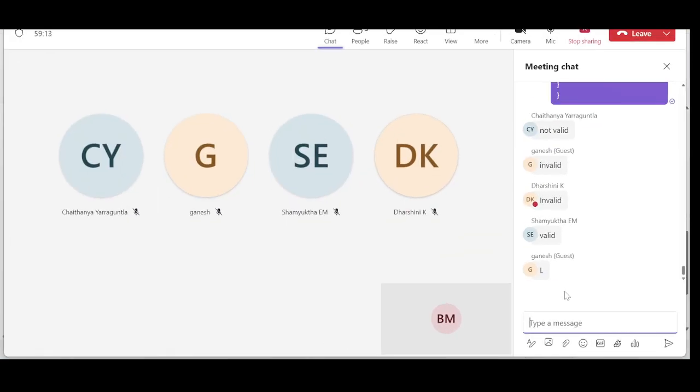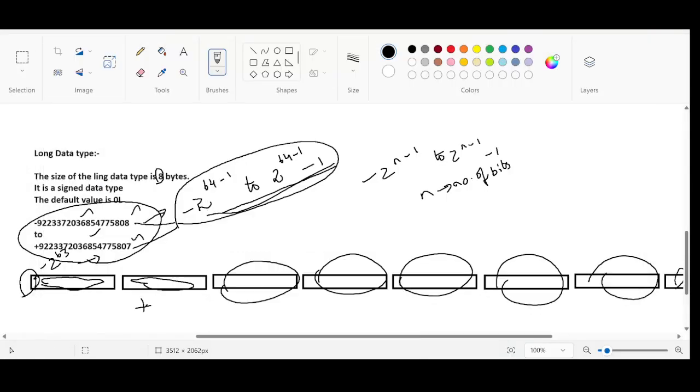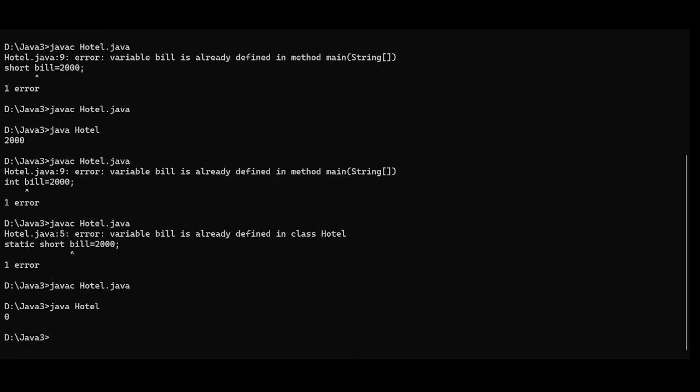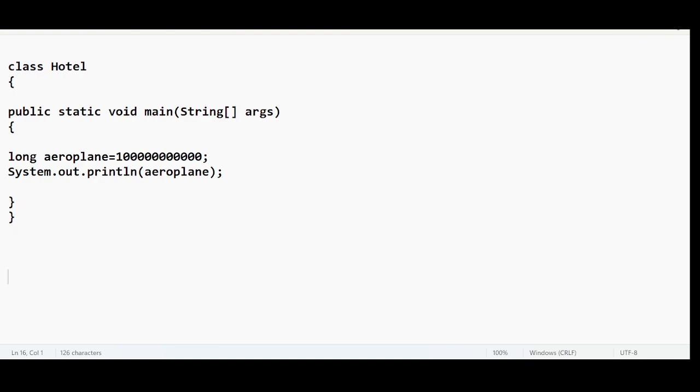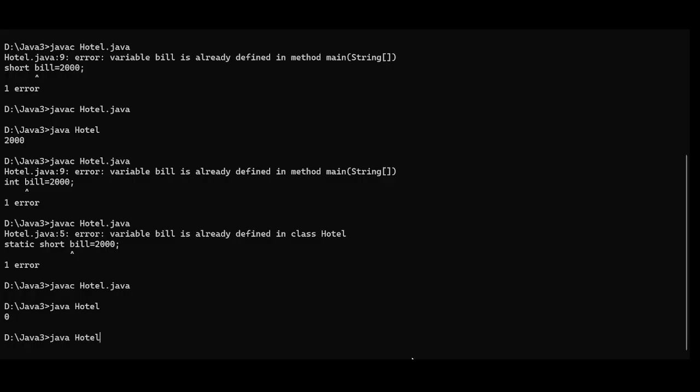Yes, Ganesh, you are right. But let me bring the concept in. Samyukta, technically you are right, and Ganesh is also right. But the answer is invalid only. I will tell you why it is invalid.